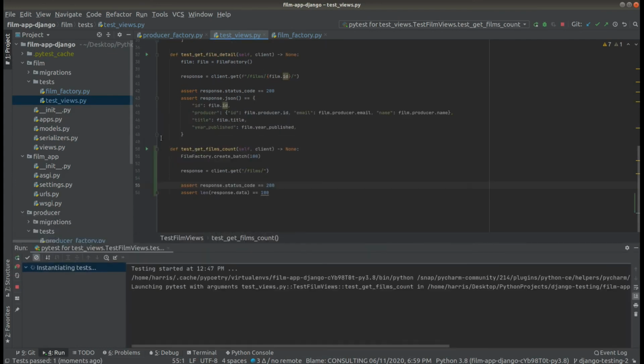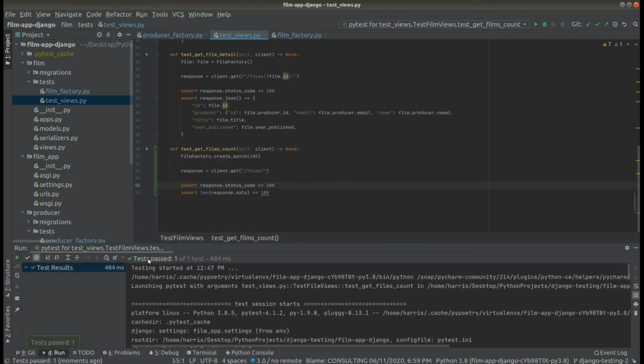Let's run that again. So yes, it passes. That's it. We have learned how to generate fake data for our tests using the functions provided by Factory Boy. I hope you learned a lot, and I'll see you in the next video.